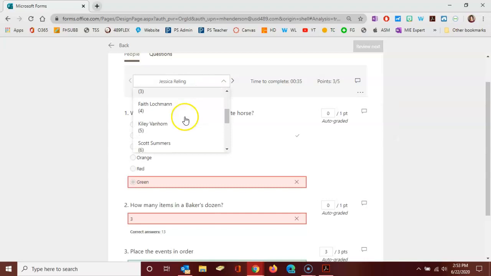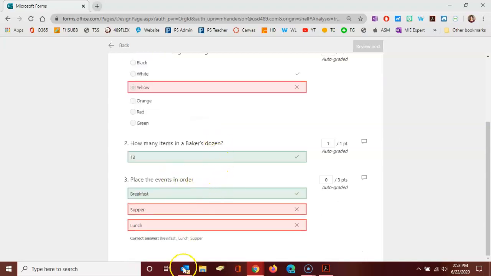I'm going to show you one where we need to assign points. I noticed when Scott took the quiz that he got one of the events in the correct order down here at the bottom, but not the other two. And so you can see that I can put 1 point in, since he marked that breakfast would come first, and then hit enter so that he gets one of the 3 points possible for that question.